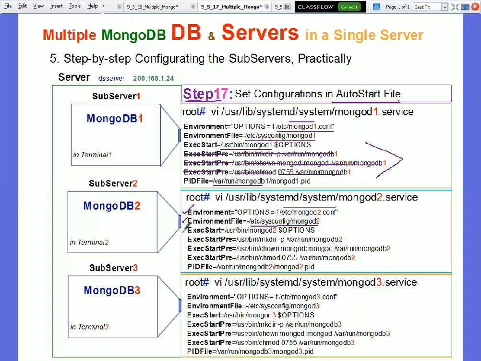Then if you specify the executable, that file will be used. So these three you can skip configuring. Then specify the PID file.